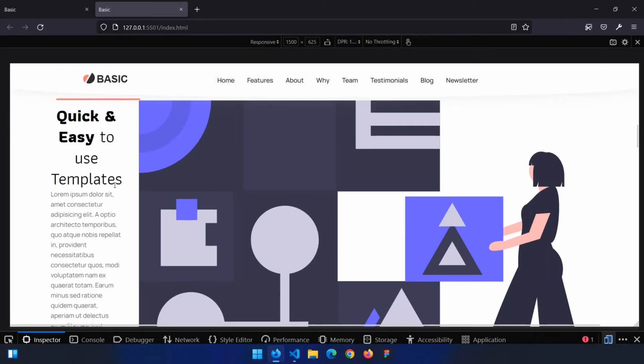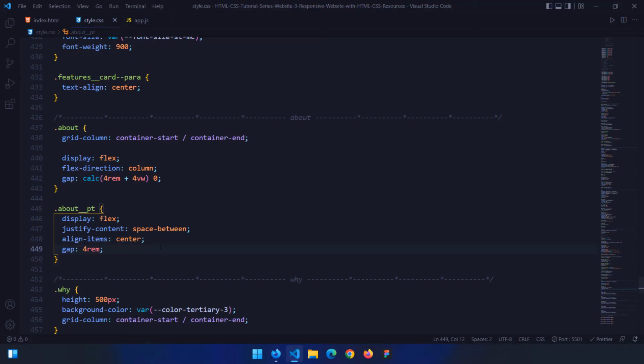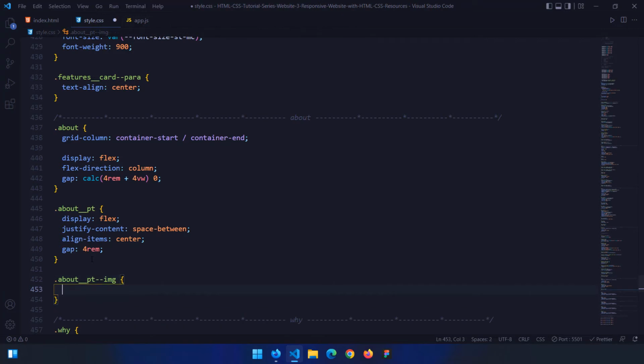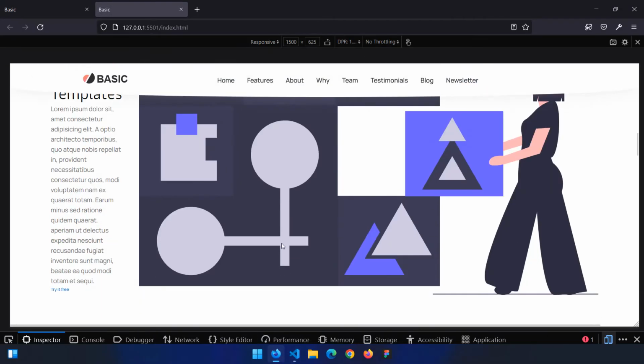There we go. Now, this image is not allowing the text to have that space between them. So let's go ahead and grab that image. It is about part-img, and then we are going to say flex basis. Since we have not changed the default direction of flex, the direction of the flex is going to be row. Therefore, flex basis is going to act as the width for the content. If flex direction is column, flex basis is going to act as the height.